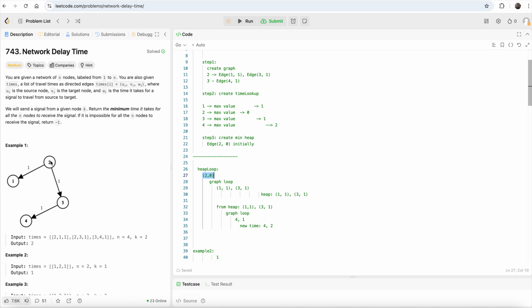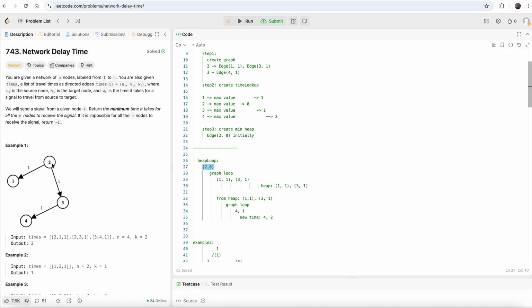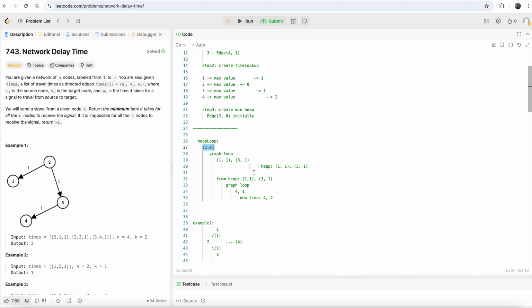Okay, and then there is one item, so I get the item from the heap, and we'll get just 2 0. Then for the 2 we'll get all the items from the graph. From the graph for the 2, we have stored this value, that means 1 1, and this again 3 1. Right here, if you see 1 1 and 3 1. So we'll get these values one by one. Let's say in a graph loop we get 1 1, 3 1. Then we store that 1 1 and 3 1 to the heap.